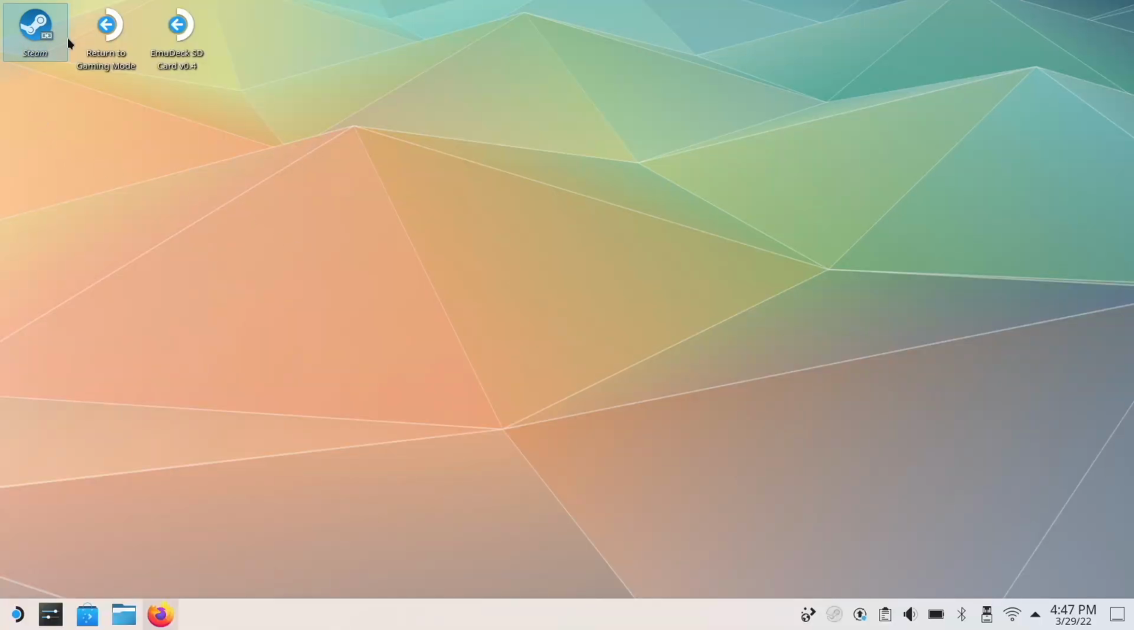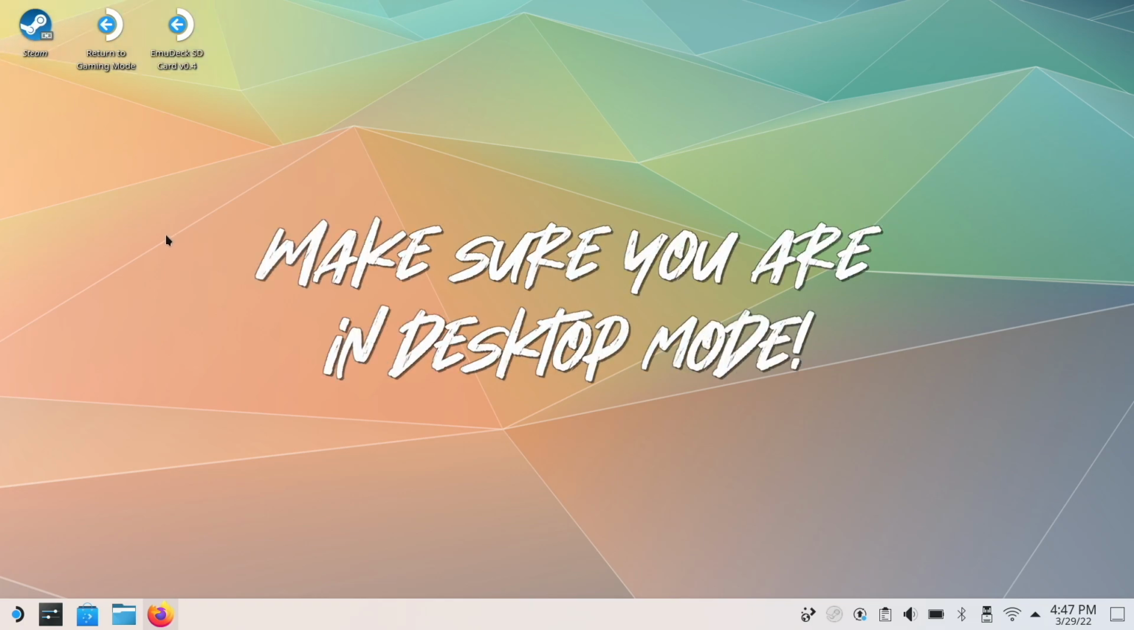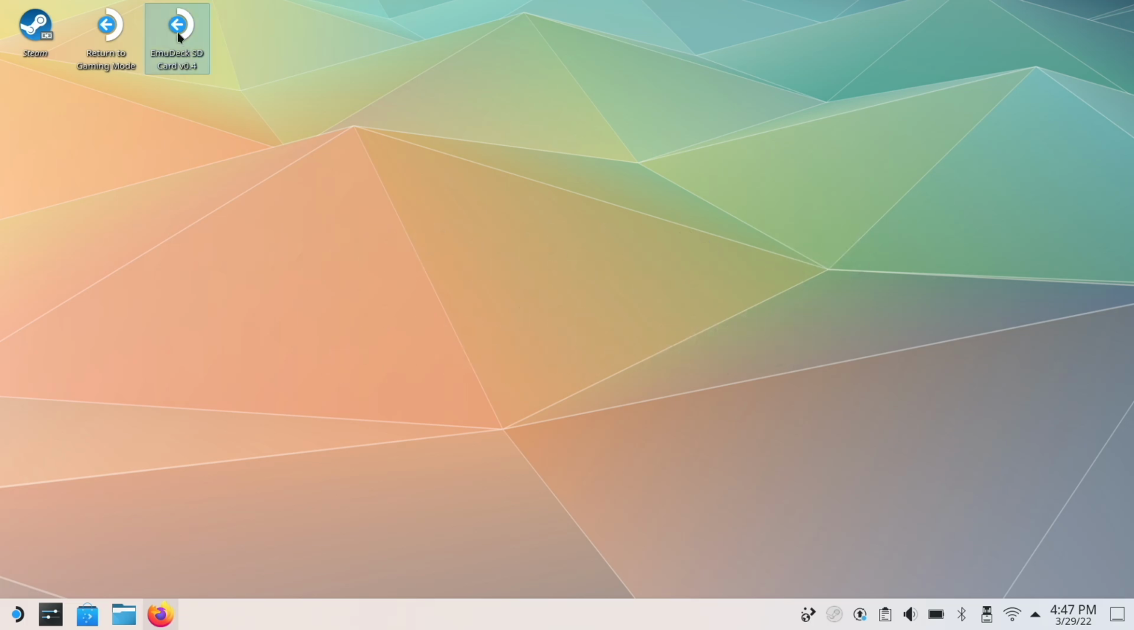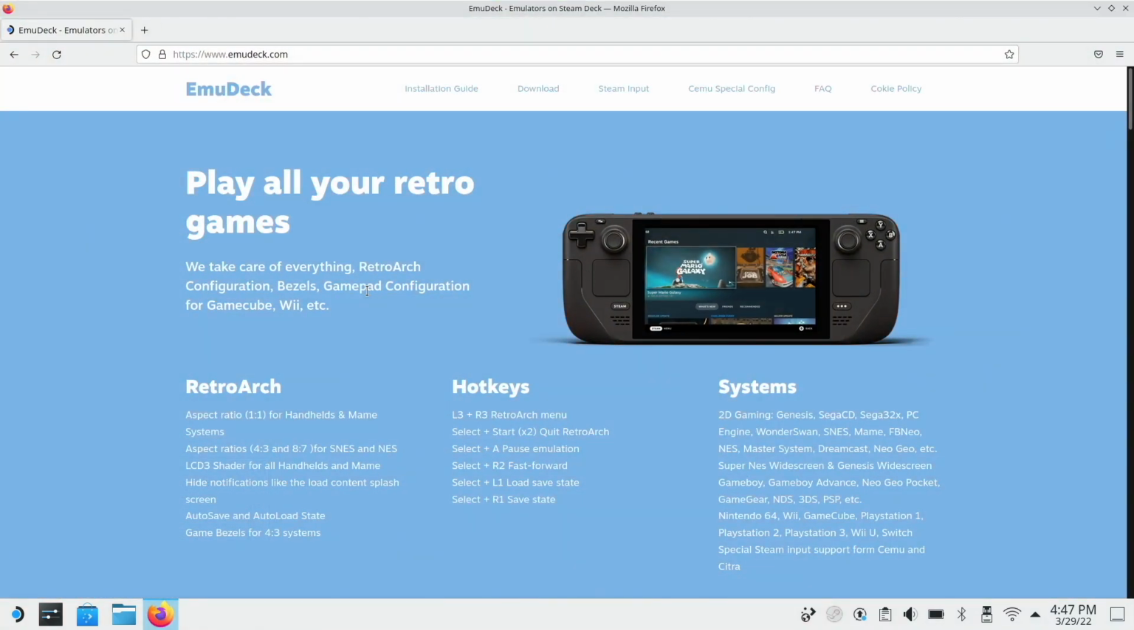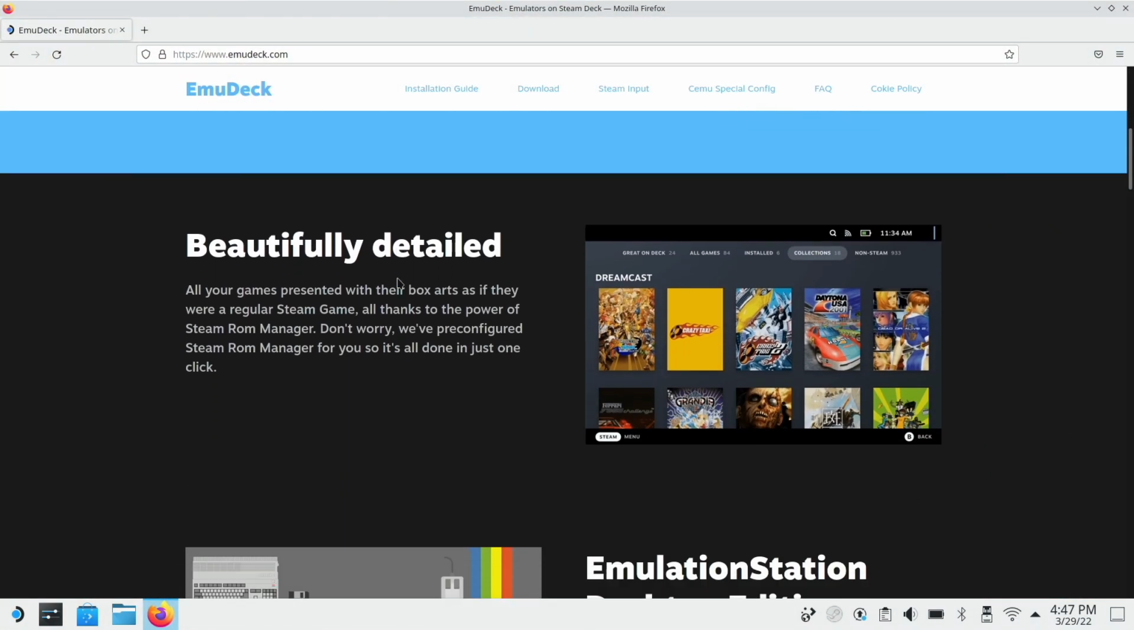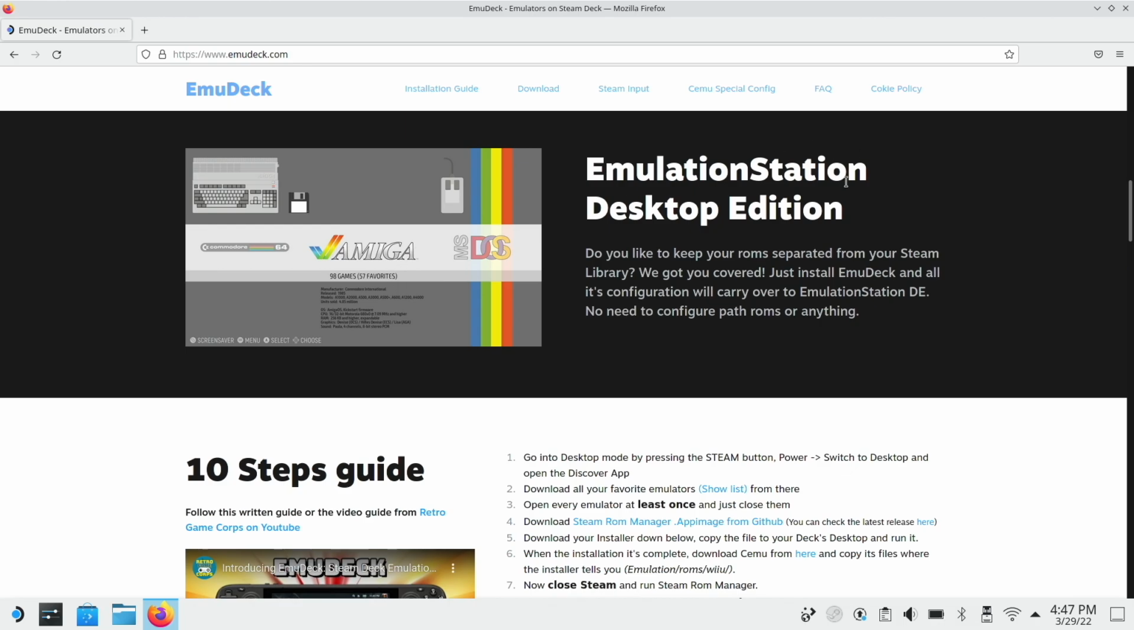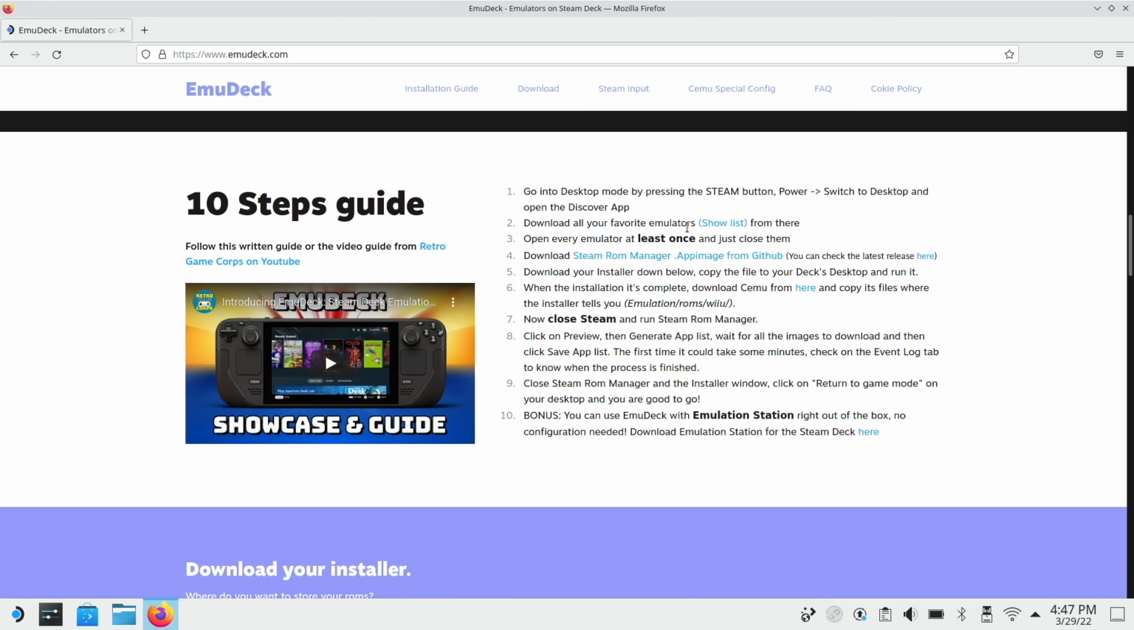Okay, first thing here, I'm going to assume you have already watched my EmuDeck video, and so I'm going to breeze through the first part of the setup because it's exactly the same. But as a quick refresher, here's how to get EmuDeck up and running. We're going to open up Firefox and go to emudeck.com, and as you can see, the site has been updated now to reflect the fact that it works really well with EmulationStation. And then right below it is the 10 steps guide to get set up, including my video here.